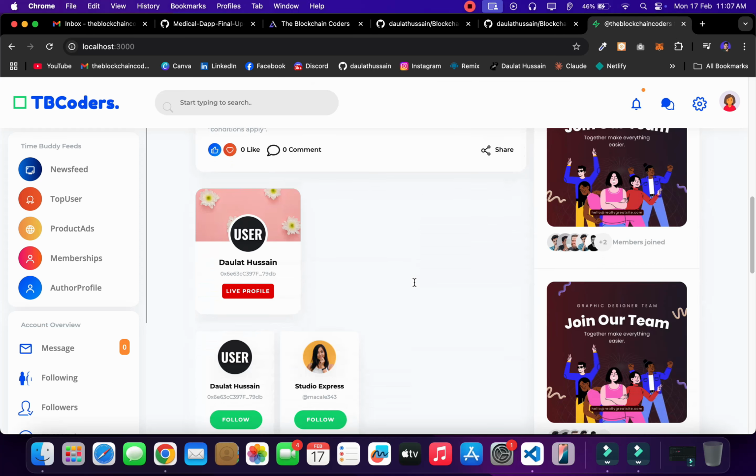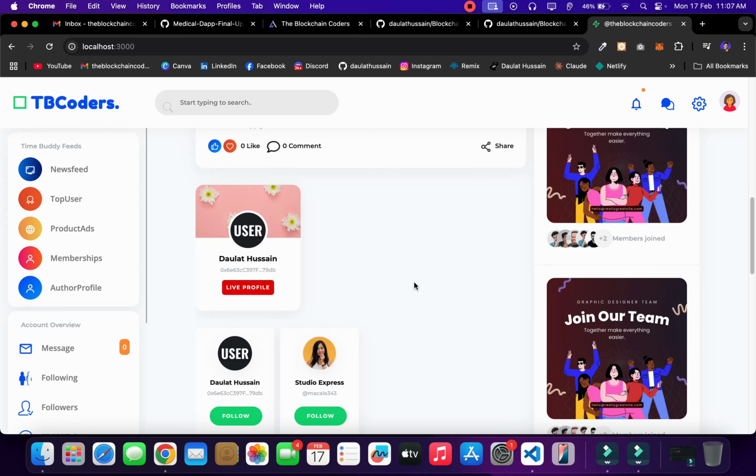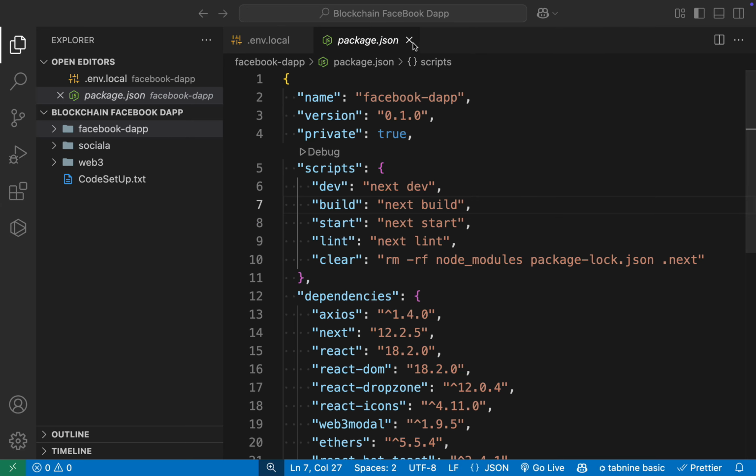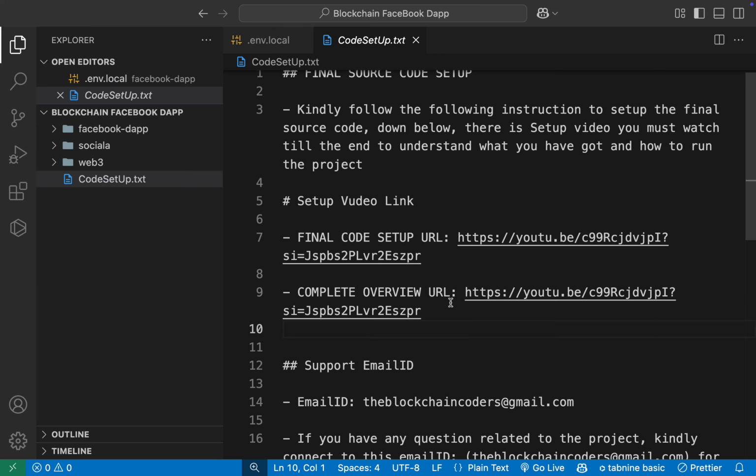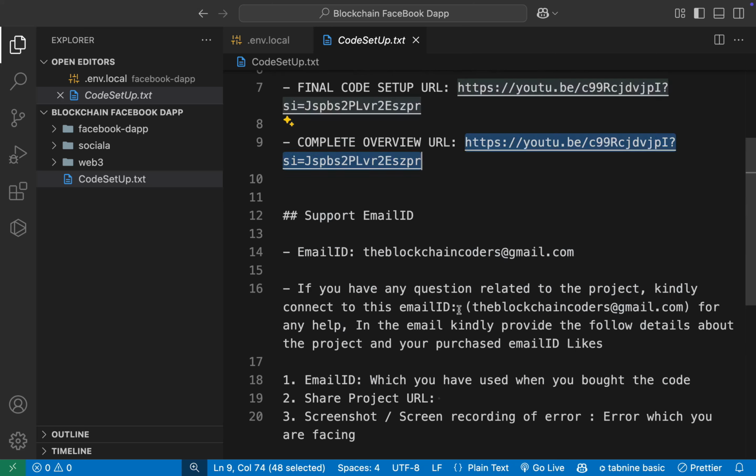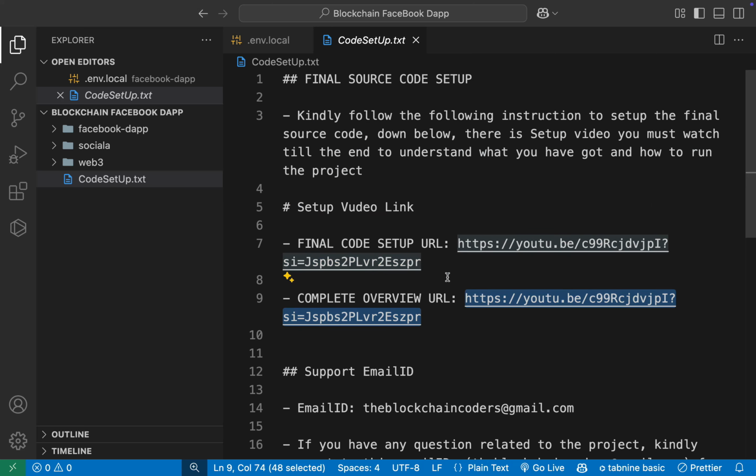Perfect. So this is how you have to do the testing in the local environment as well as in the actual test network. So I hope you have understood how you have to do the setup of this particular project and how you have to execute that. I would suggest that when you get the final source code, you watch this video first. After that, you can simply watch the other one. In that I have explained everything, how you can create the different groups, different memberships, that's all there. And I have done all the transactions in detail.